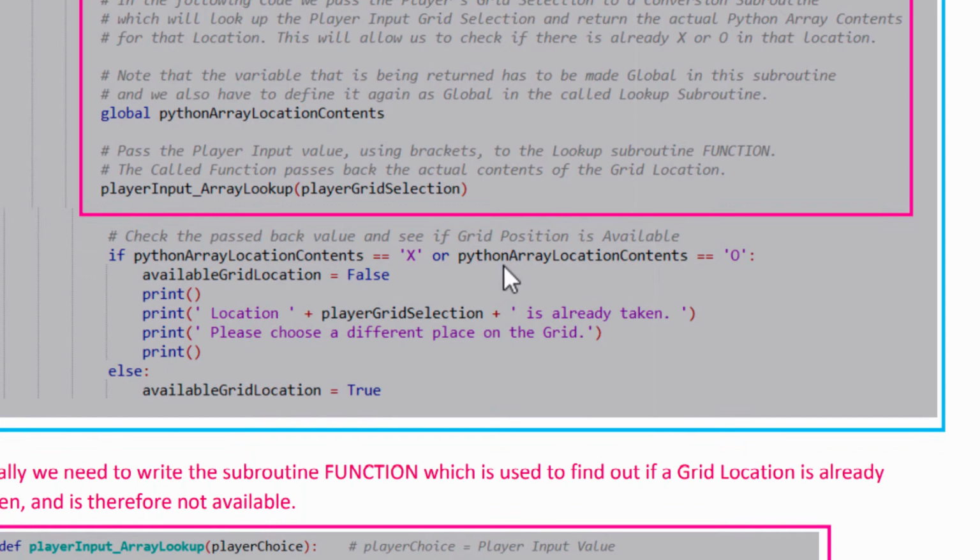And so after it's done the function, it's going to come back into processing here, and we'll check if the Python array location is passing back that an X or an O is already there, well, then it's not available, all right? And we need to tell them it's already taken. Please choose a different place on the grid. We keep available grid location false, which will keep the loop going to make them keep having to put in input until they get it right.